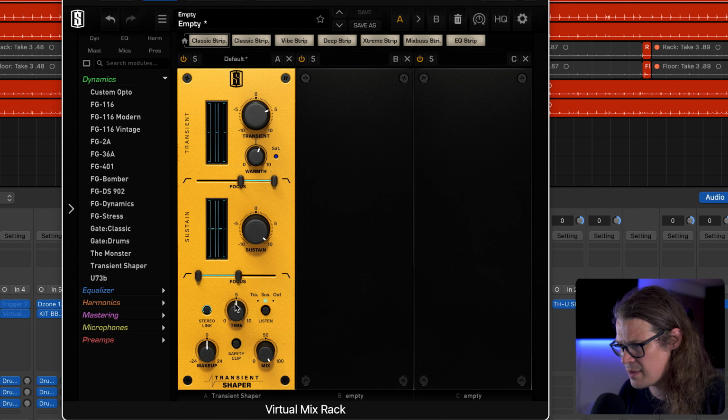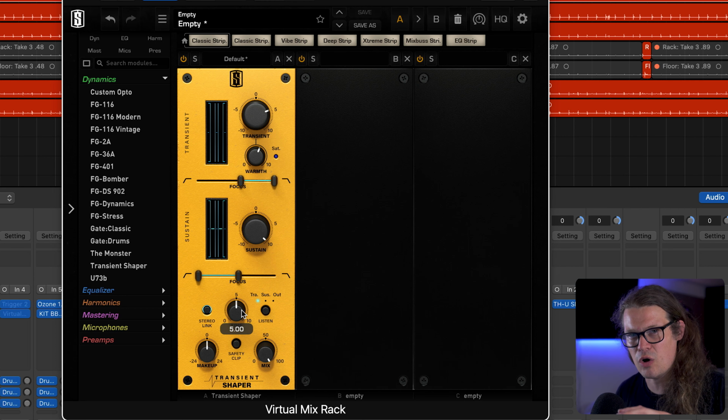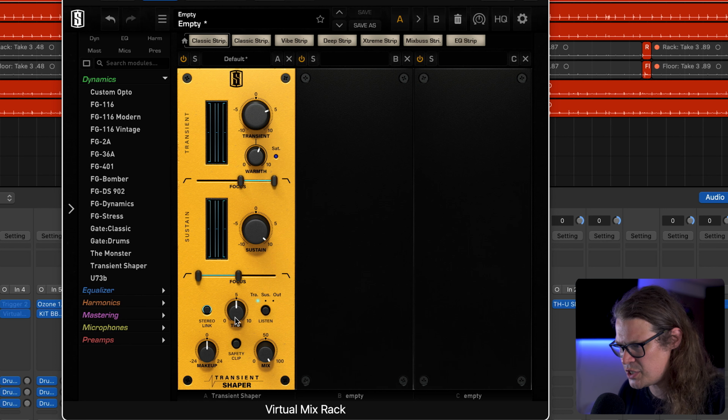Let's take a look at this time knob. So what are we on? The transient, sustain, or out? Okay, so we can kind of control how long the transient is, how long the sustain is. And does that change if I turn that up and then go to listen to the sustain? Okay, so time is generally like a global control. Okay, let's listen to the sustain then.